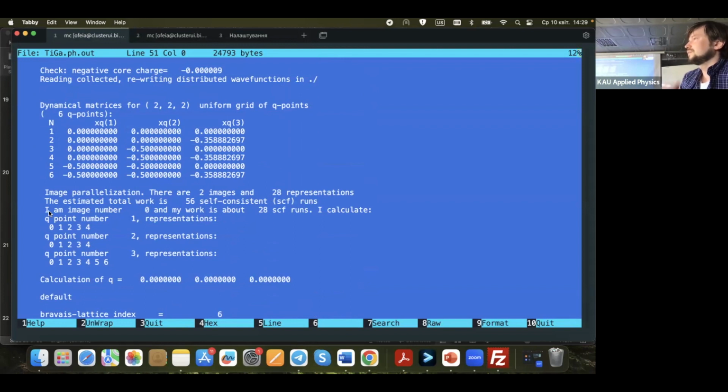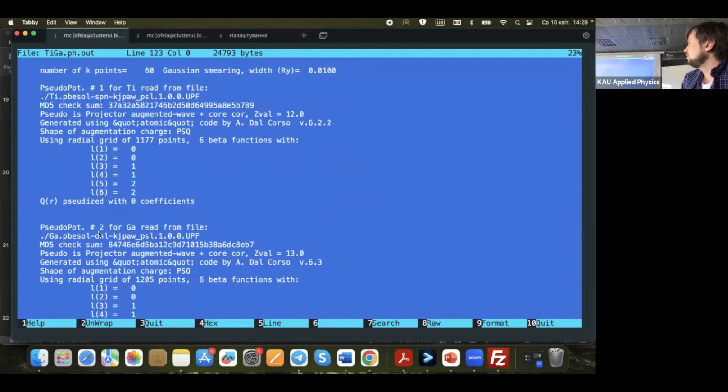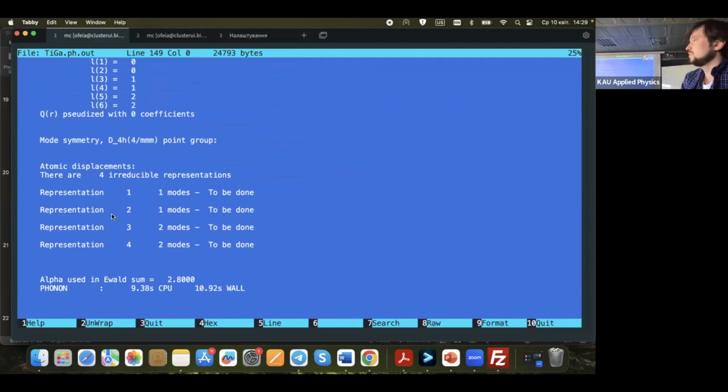12 iterations in each of those 56. It's like 6 or 7 or more iterations in each. Yeah, it's really huge. I am image number 0. It's like first. Yeah, and my work is about 28 SCF runs. So on 8 processes, we'll have 28 SCF runs. I calculate Q point number 1, representation 0, 1, 2. 0 is like some basic representation. 1, 2, 3, 4. Yeah. For the first Q point, we have these 4 representations.